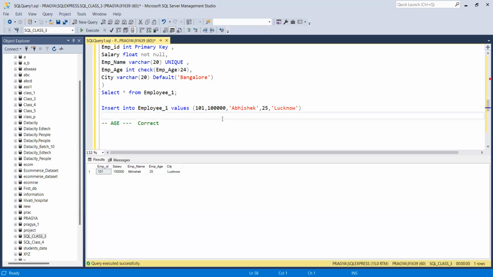Now you have asked what is the need of default. If you want to use the functionality of default, you have to go to step 1 of inserting. Insert into employee 1 values. And for example, I only want to insert my 4 values: employee ID, my employee name, my employee age, comma, my salary. And I don't want to insert city here. I want to leave my city.